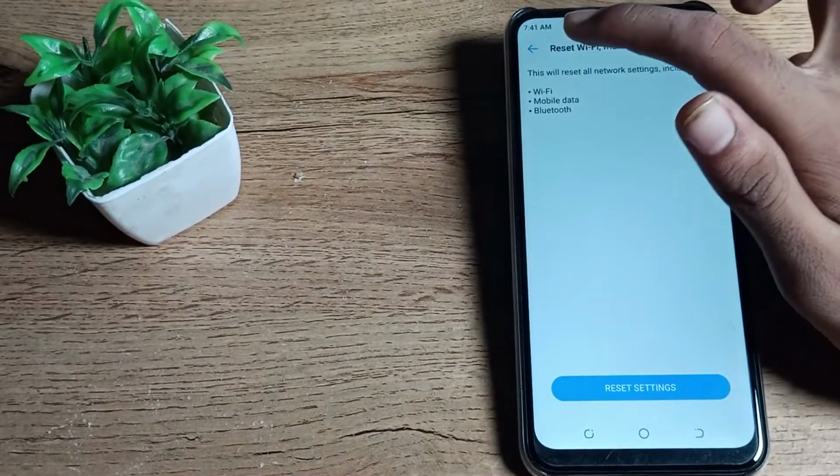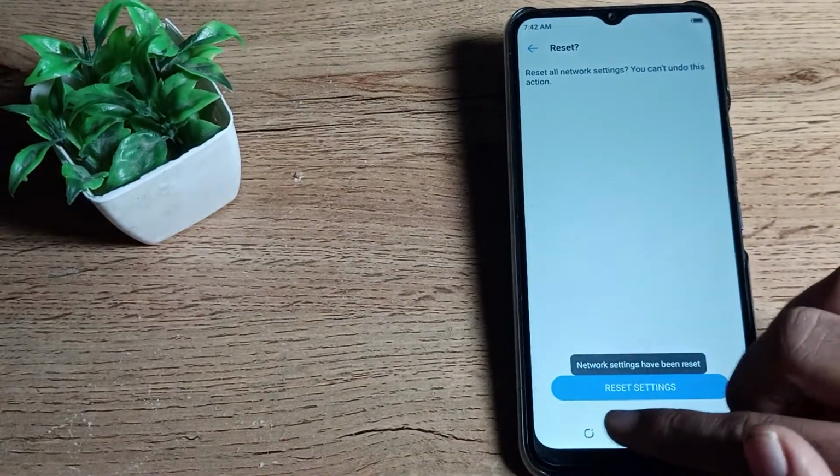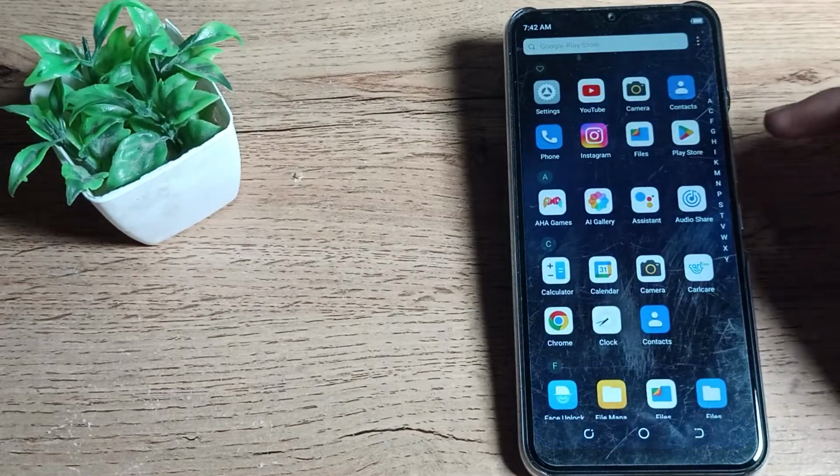Now you can see your Wi-Fi setting, and we will tap here to solve our Wi-Fi problem. After three or four seconds, your Wi-Fi problem will be solved. Then you can use your Wi-Fi without any problem.